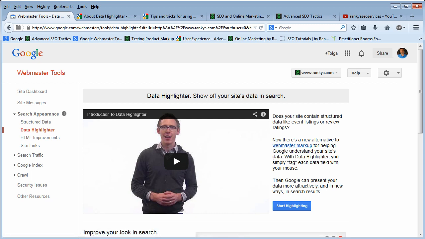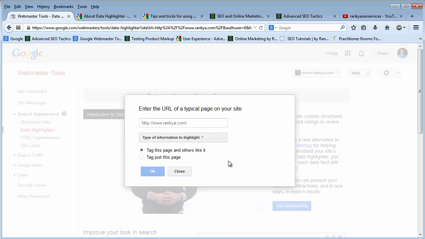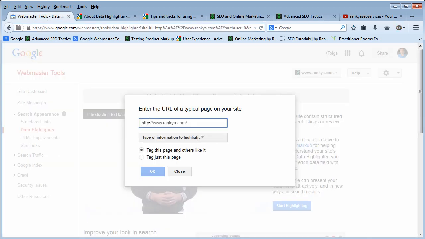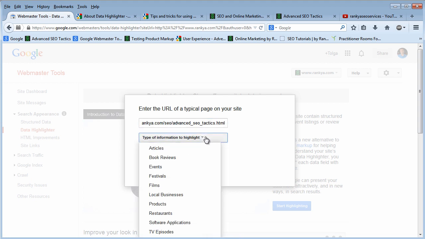So Data Highlighter basically is a user-friendly option to highlight certain elements of your website. Okay, it's to do with structured data, and all you do is you simply give the URL details of a typical landing page that you may have. Now, it has different item types here. These are called item types. You can mark up products, local business, events, and all the rest, keeping in mind that the usage of the tool is the same for all of them.